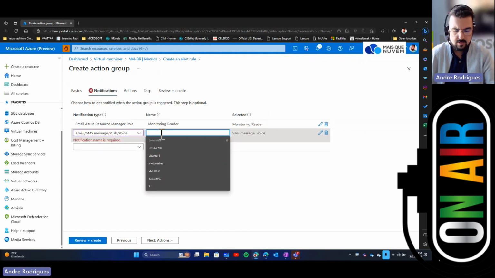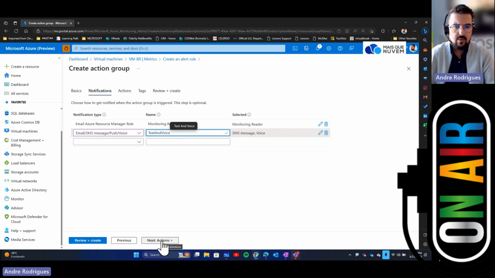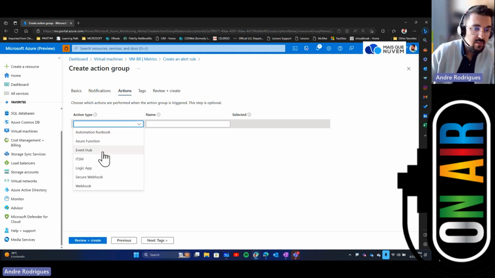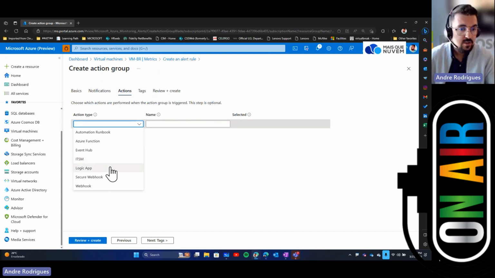Good. Name. I will put this like text and voice. All right. Now I will take actions. Action type, as you can see, automation runbooks. I can execute an Azure function. I can send to an event hub. I can open a ticket with ITSM. I can set up a logic app, or I can use webhooks.